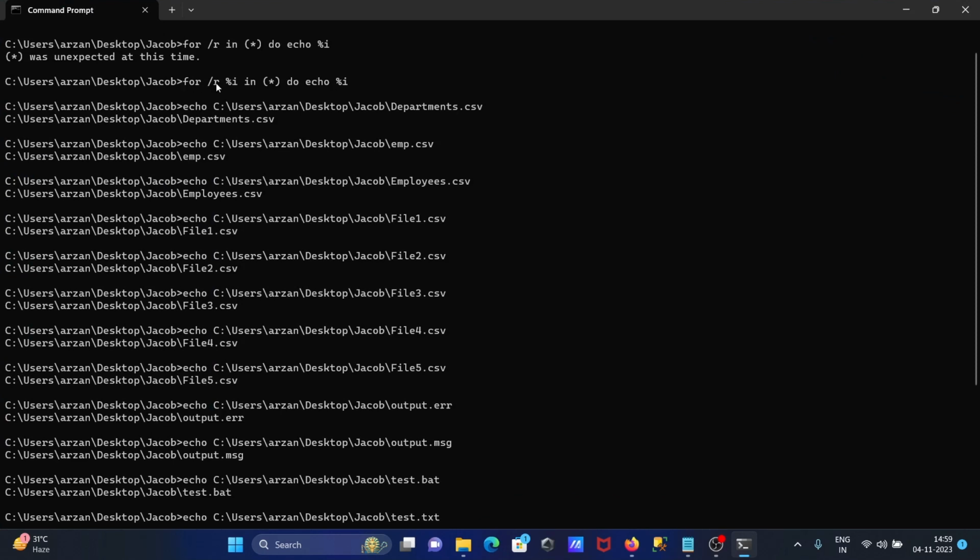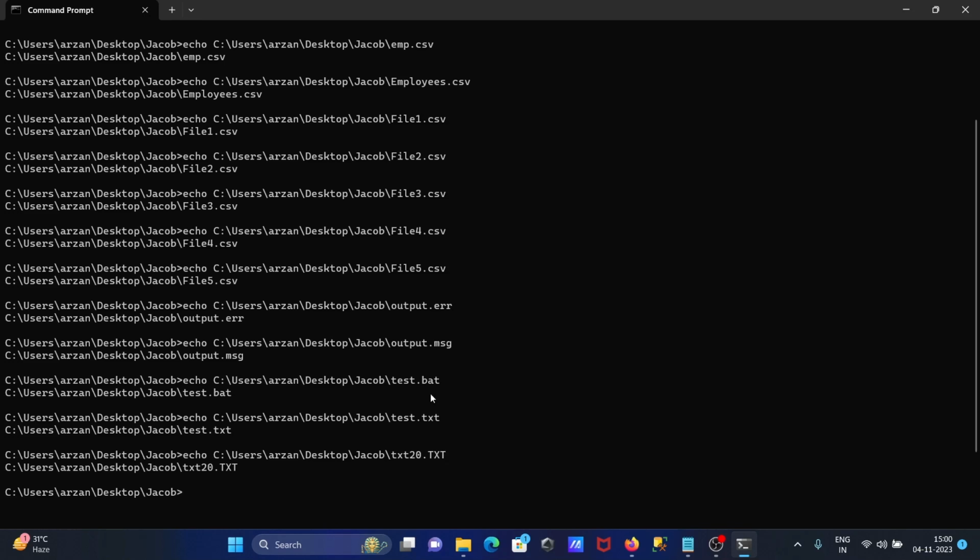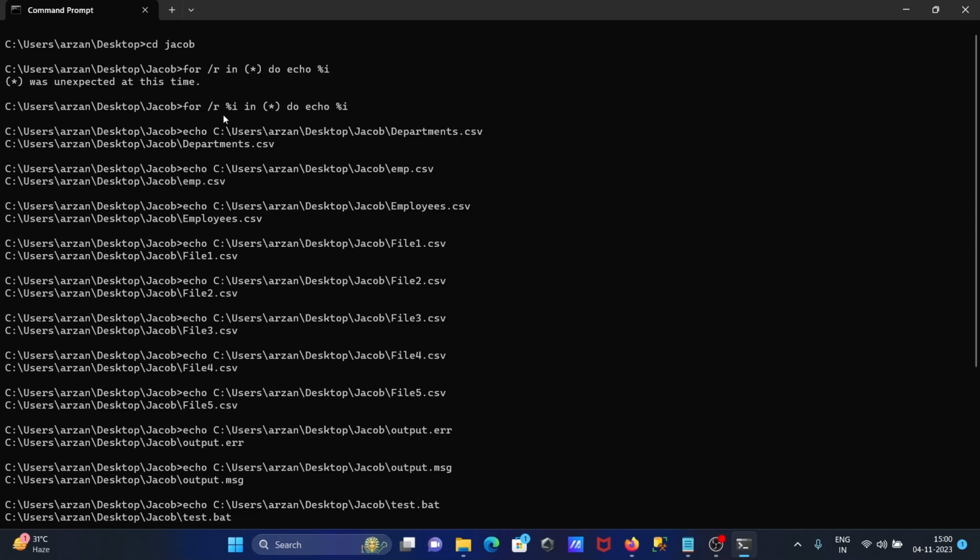So for recursively %i, then in all the files, for this one do echo, so it's printing i. Whatever recursive files are found there, it's printing with the help of echo %i. Then here you can see csv, emp, file1, all these csv files, then er file, msg file, bat file, all are iterating there with the help of this command. For backslash r %i, in a star, that means all the files, do, then this is for printing the i value.